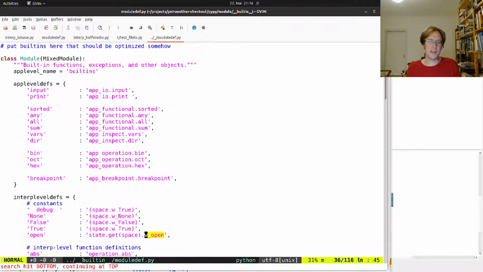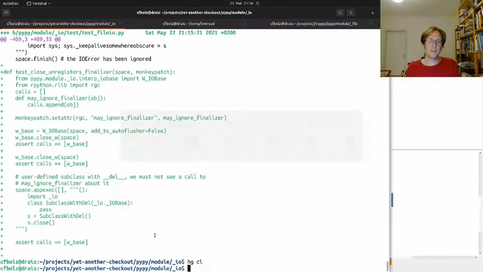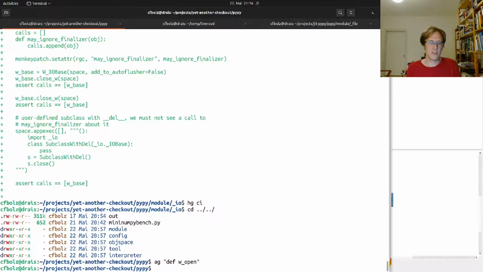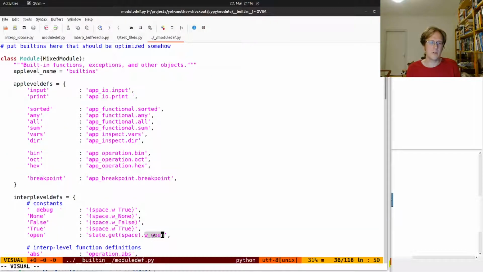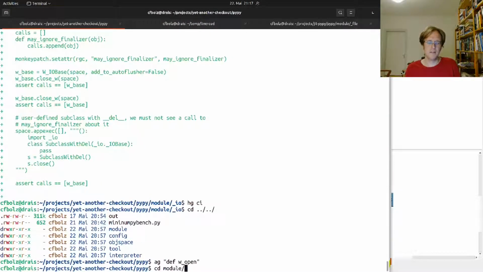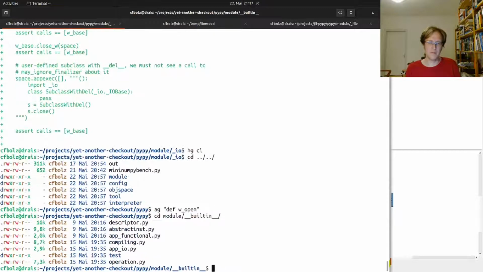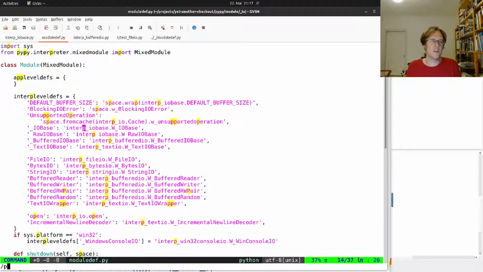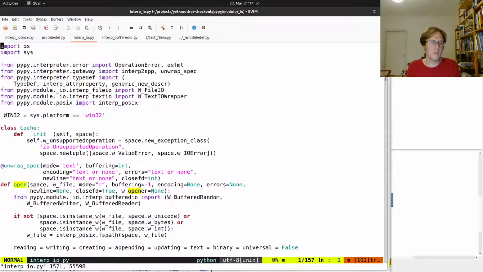It's even defined in some weird place. It's exposed via the built-in module, but I don't know where it actually comes from. It comes from the IO module, right? So the IO module defines open. So we should be able to see open here, and that's in interp IO. Open.